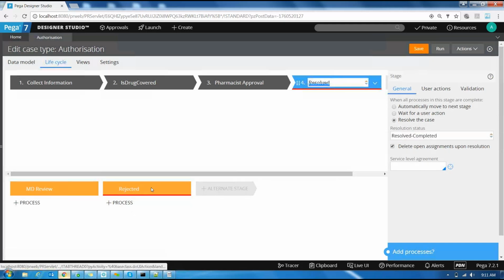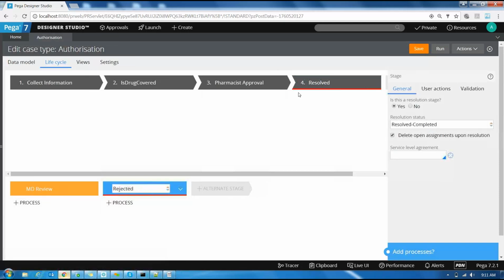In case of rejection, guys, did you observe this red line? The red line indicates it's the last stage. So in case of rejected, I don't want to say resolve completed. Let me see if there's anything called resolve rejected. No? Okay, we'll create it. No problem. Let me see if you have any questions here.